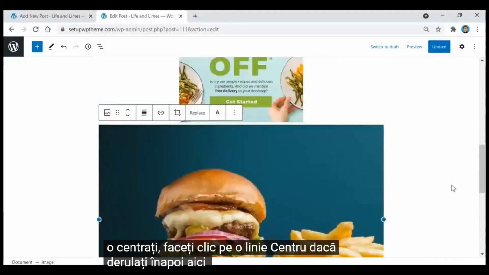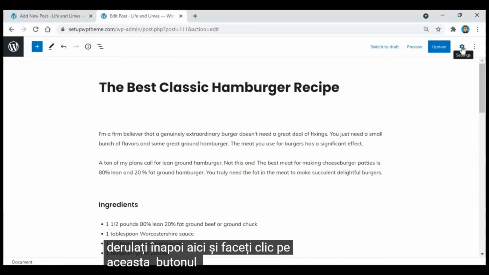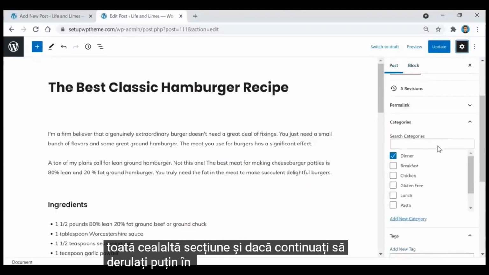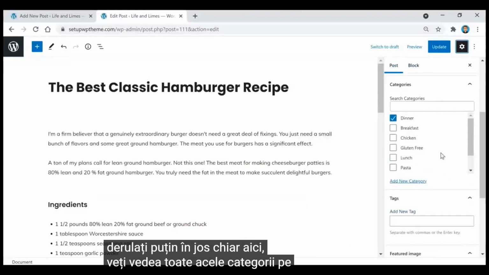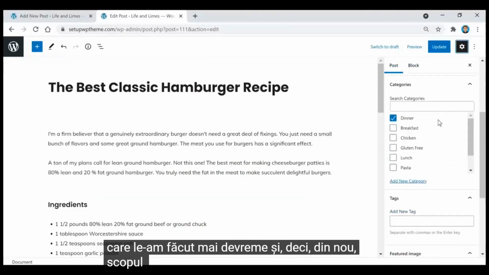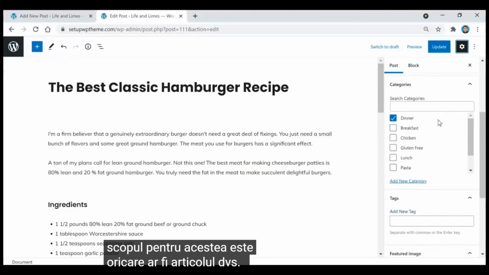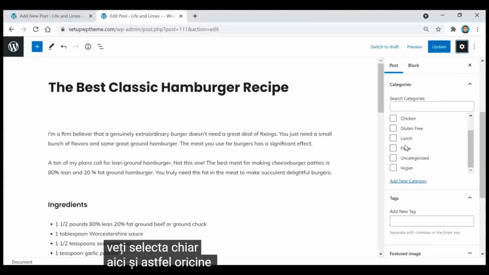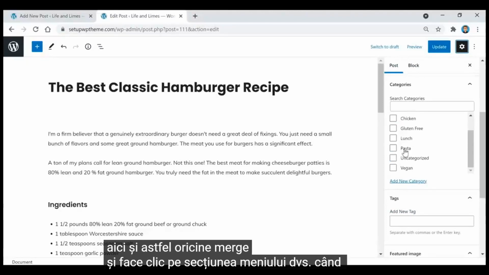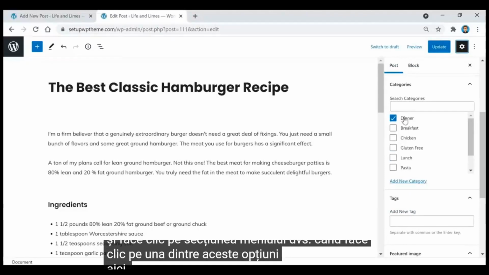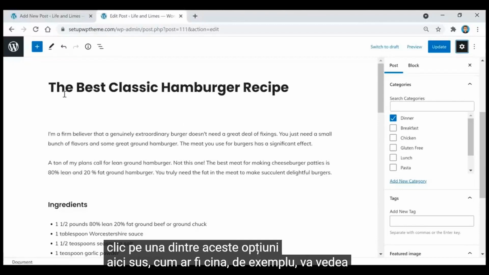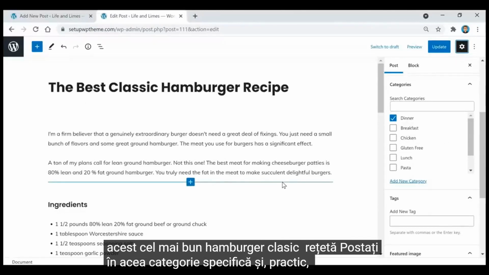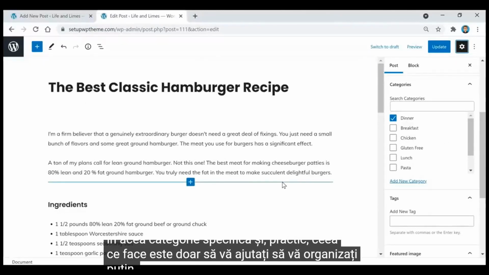If you scroll back up here and you click on this button right here, the settings button, that's going to pop out this whole other section. And if you keep scrolling down a little bit right here, you will see all those categories that we made earlier. The point for these is whatever category your article falls in, that's where you're going to select it right here. That way, anybody who clicks on one of these options in your menu, like dinner for example, they'll see this best classic hamburger recipe post in that specific category. And basically what that does is just help organize your site a little bit.